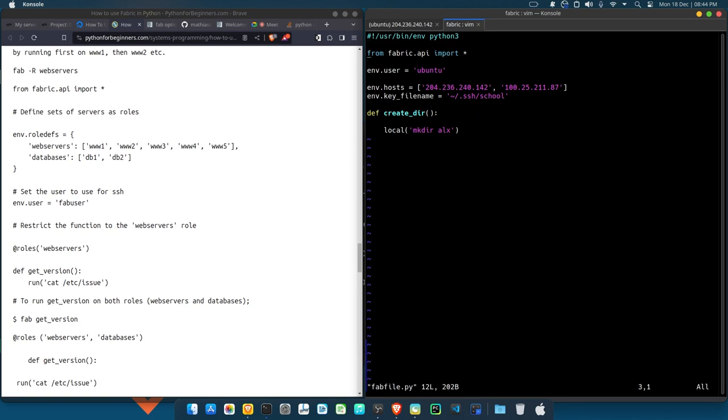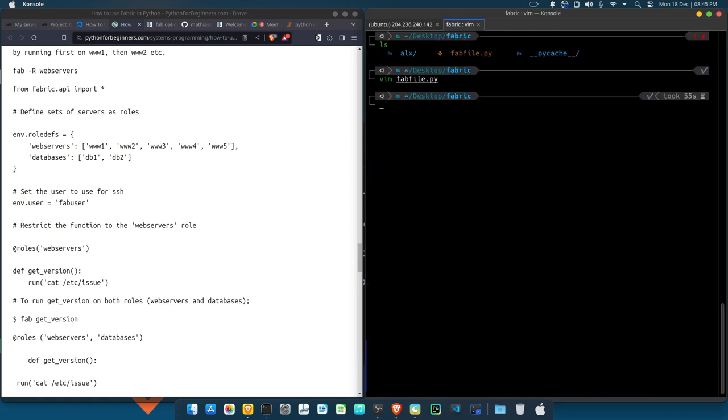So what I'm going to do here is, instead of using local, I'll use, which command did I even mention again? Run. I'll say run, then inside brackets I'll say maybe sudo mkdir, right? And then I'll give it ALX. You know, we checked there was nothing like ALX. Or let's use another different one, school. So let's name it school, right? Let's save our file and then let's run it. fab, then run our function.